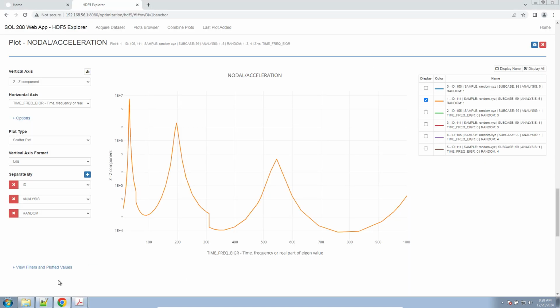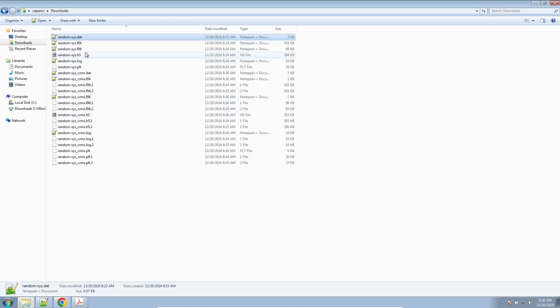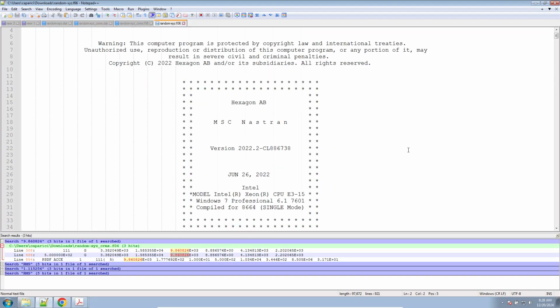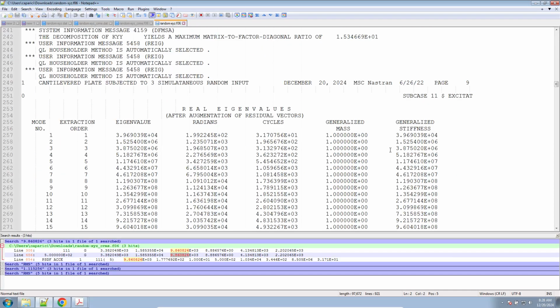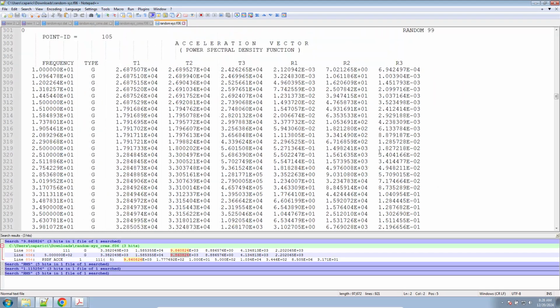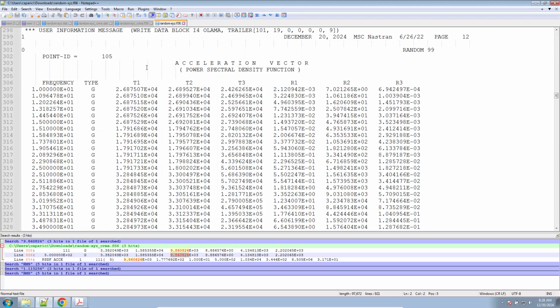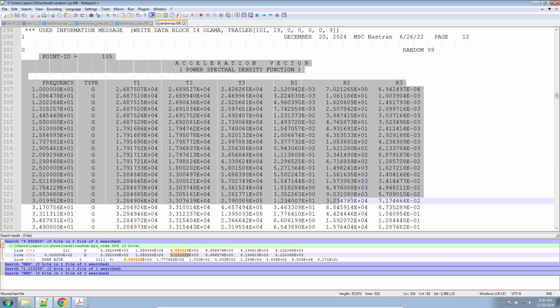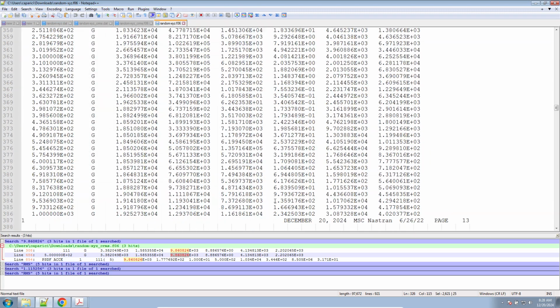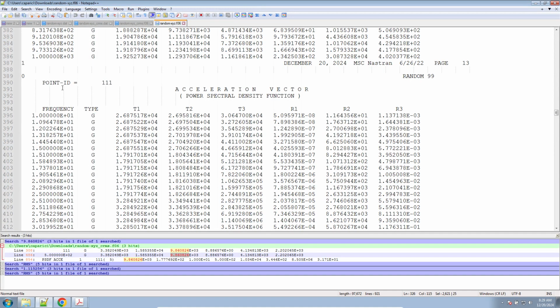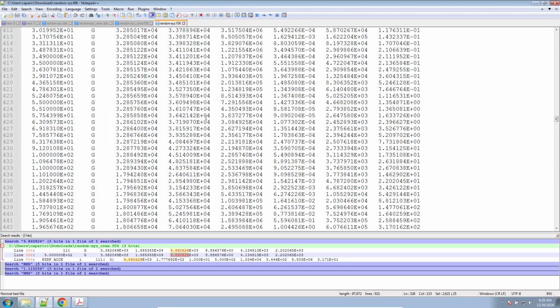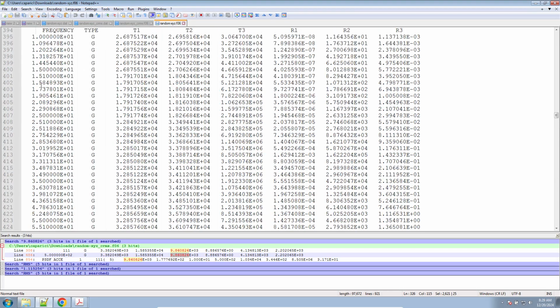Now, one very important thing that you should do, whenever you make a plot, always confirm it with the data that you see in the F06 file. So here, what I want to look for is the acceleration vector psdf data. And right now we're looking at the data for grid 105. But I want to look at this data for grid 111.